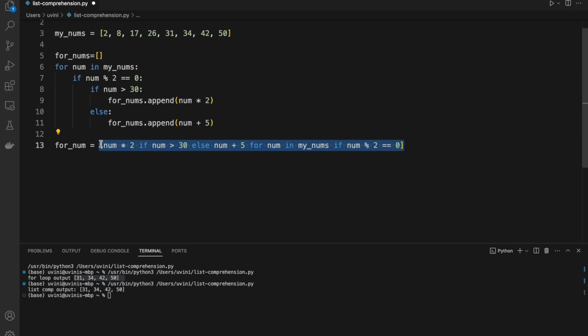So what I suggest in such situations is to give a break to list comprehension and go ahead with the good old for loop.